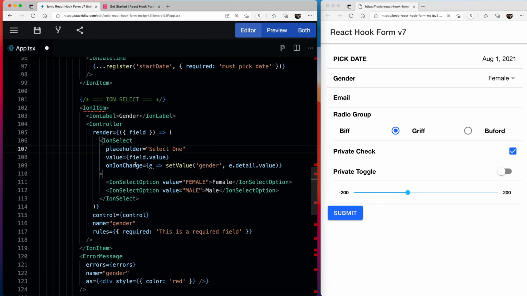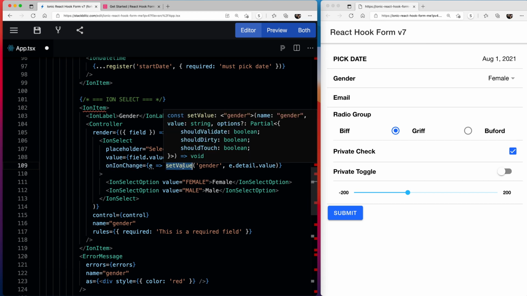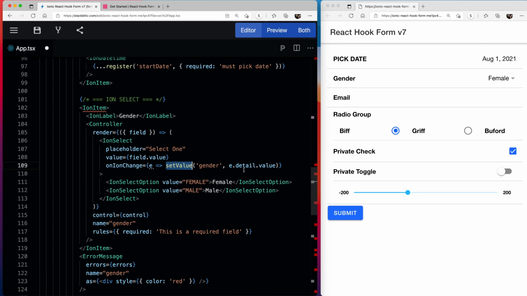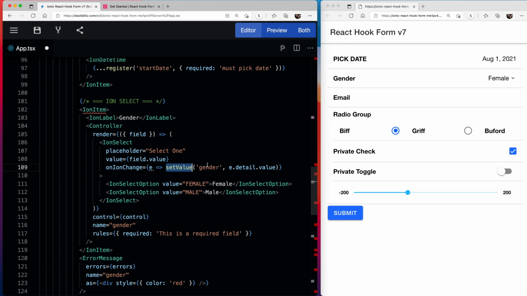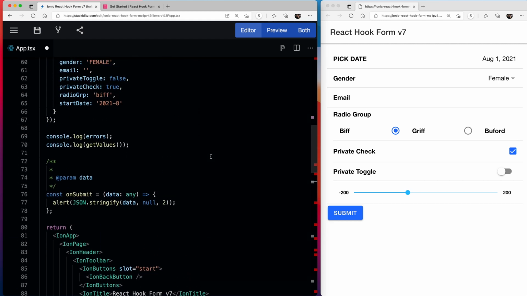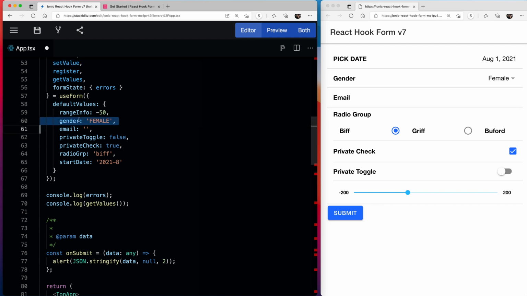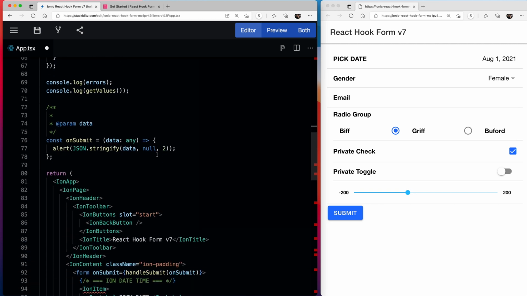And then, because Ionic Select has this Ion Change event, with the on change event, I'm using my favorite new function called setValue to set the value for what I want this entry to be in this specific scenario. So for my controller, I want the gender to be whatever is the value that comes back from the select here. So that's what's going on here. And then if you take a look, you can see that I'm also able to set my default value here.